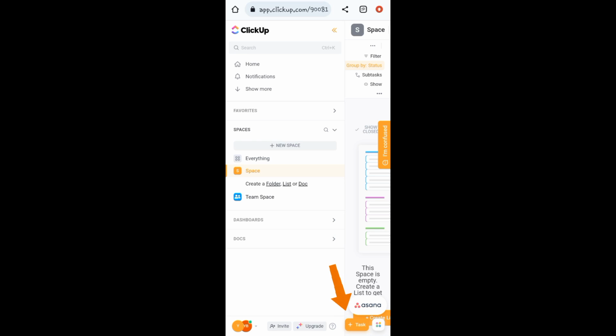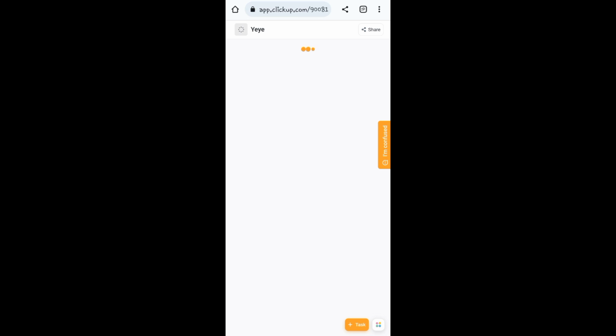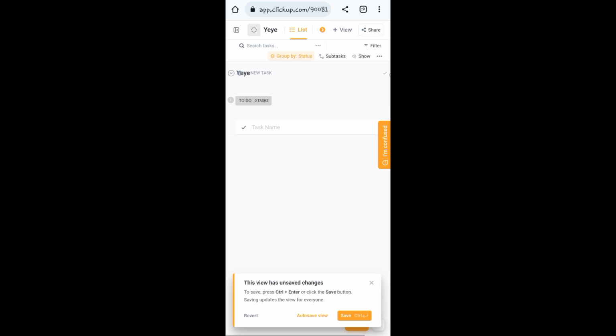You can also add a task here. And you can also upload from Asana. And if you click on Asana, you will see these settings here: People, themes, spaces, import or export, ClickUps, integrations, upgrade, trash, security, and permissions. And after that, you can now add a task. And there you have successfully used ClickUp.